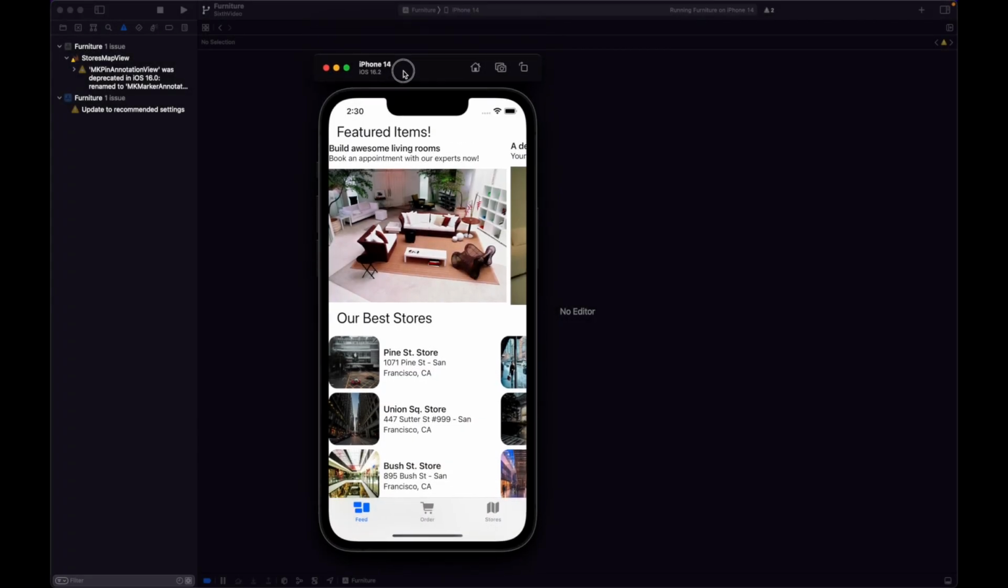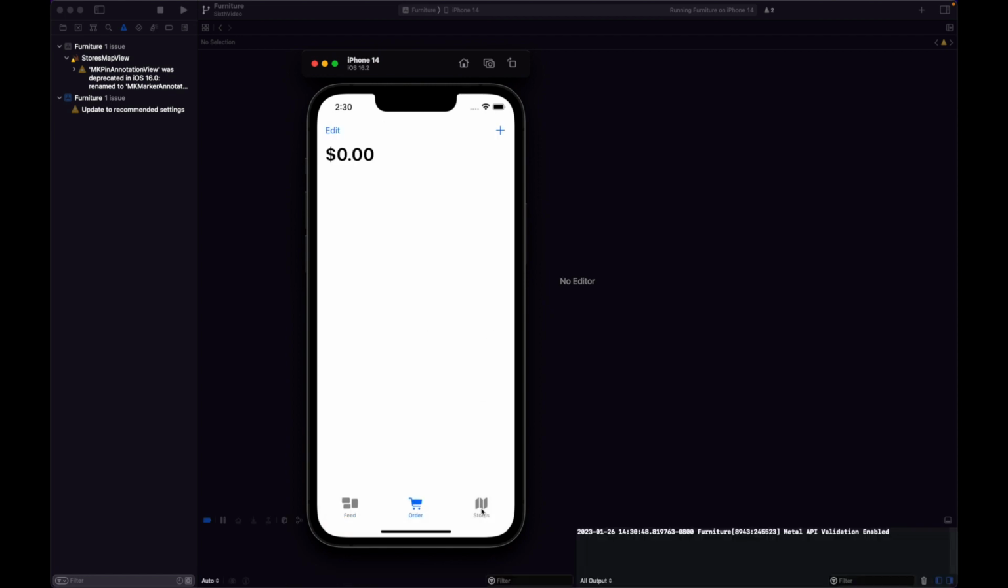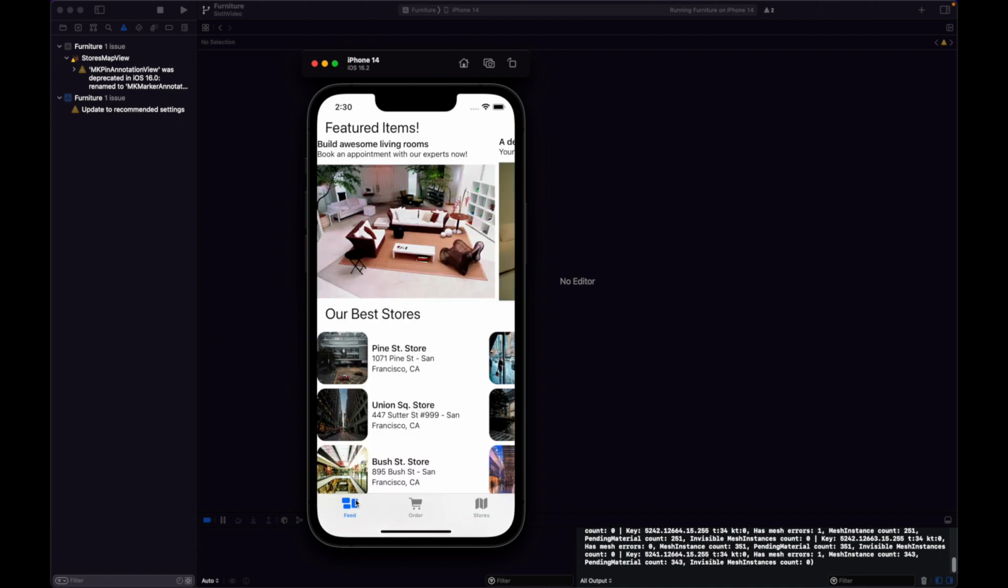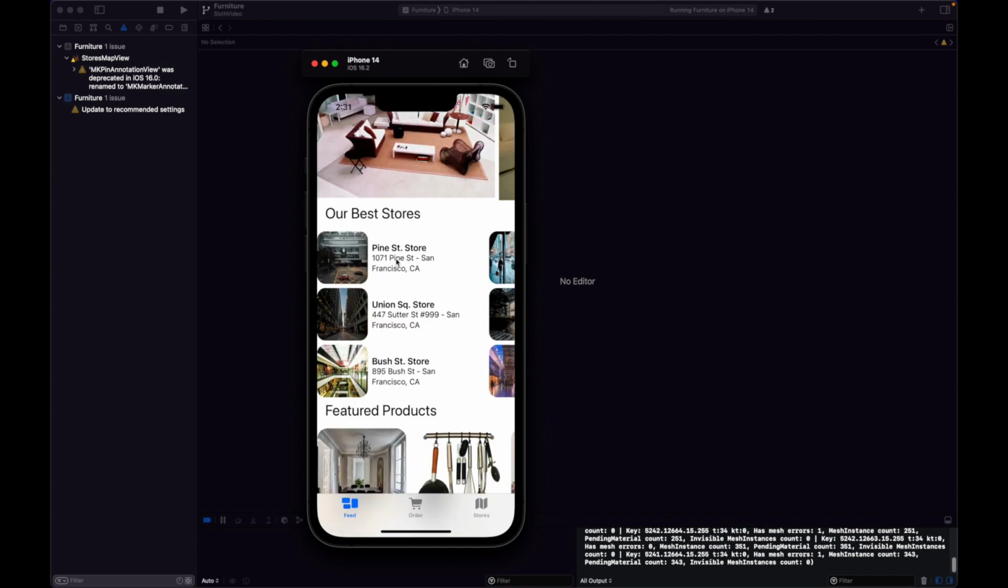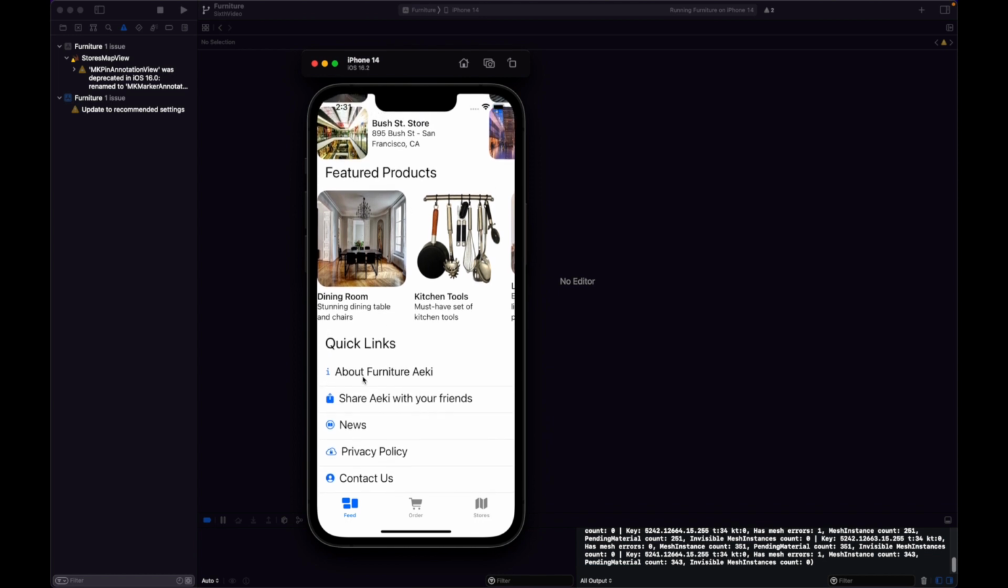We will begin this with an overview of the app that we already have in Furniture. This was in previous videos where we built a tab view, and each one has the feed with different types of products. We have the order and the stores with a map. Now for the feed, here's where we're going to apply the navigation stack. We will be able to tap on these cells, and when we tap, we will go to the detail of that store, the featured product, the featured items, or a quick link. So yeah, one of these. And that's pretty much what we're going to do.